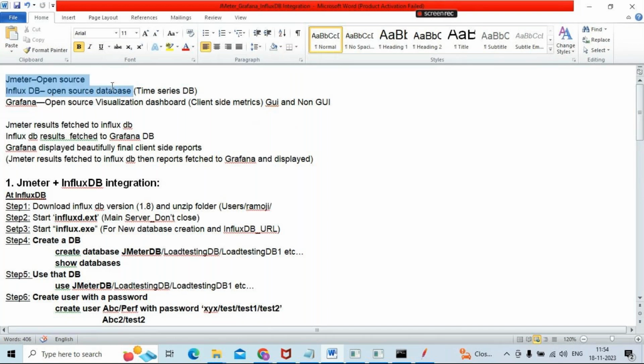JMeter is an open source performance testing tool, and InfluxDB is an open source time series database. Grafana is also an open source visualization dashboard. Mainly, we use this for client-side metrics like response time, number of users, throughput, and hits per second. All this data we will capture, and Grafana is the open source visualization tool.